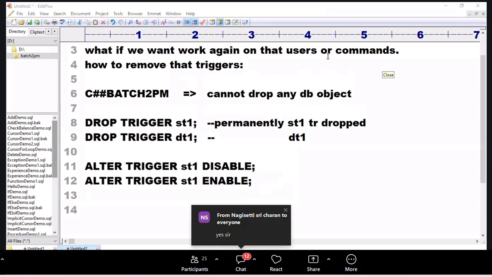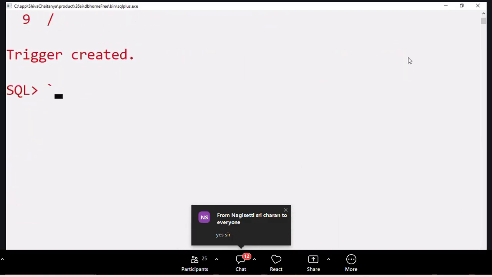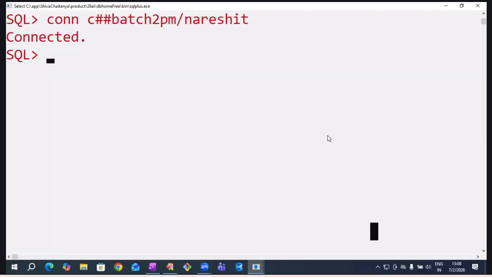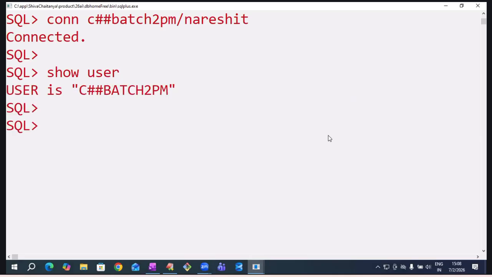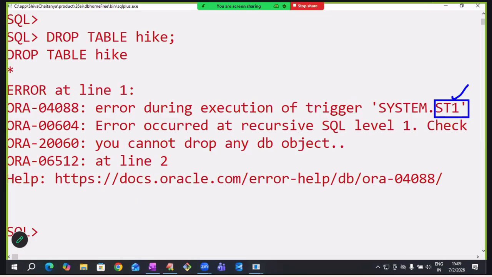Let me show this one only. Observe. Now he is trying to drop which user? C##batch2pm user. Show user. He is unable to drop the table hike. The hike table is there, but he is unable to drop it. Drop table hike, see, unable to drop. Who is controlling him? ST1.